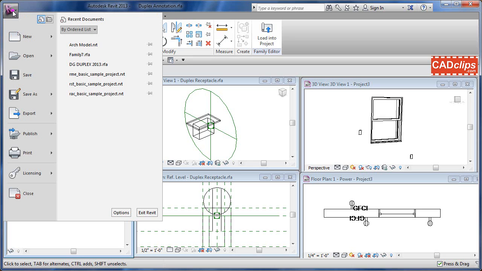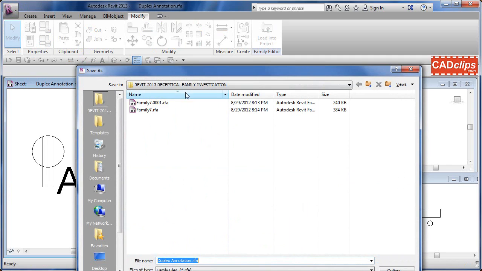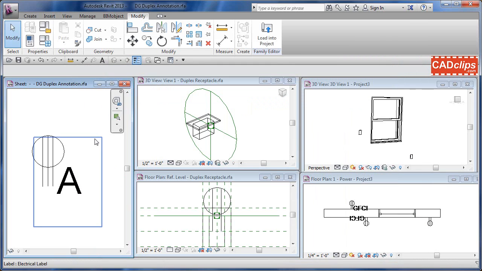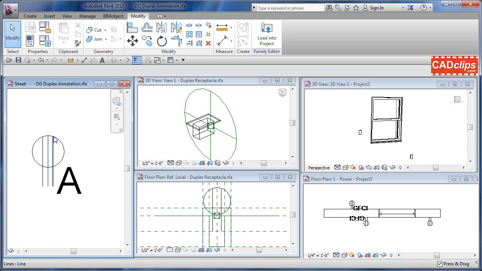So what I'm going to do here is go up to my big purple R and say Save As Family. Okay, and I'm putting my family files in here, and I'm going to call this duplex annotation, and I'm just going to put a DG in front of it so it has my initials, so it's a little bit different. And watch, hit save, now it's saved. Now I've given it a different name, so when I reload it into here, the change isn't going to take place, because this guy is the original nested family, and this one has a new name now.